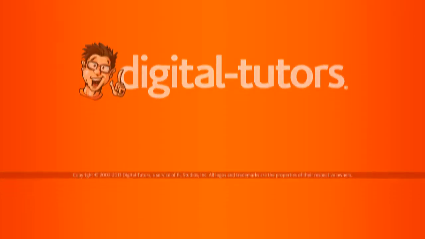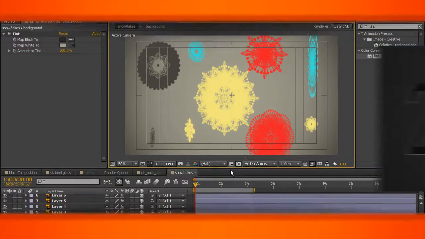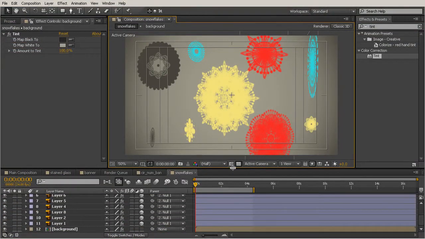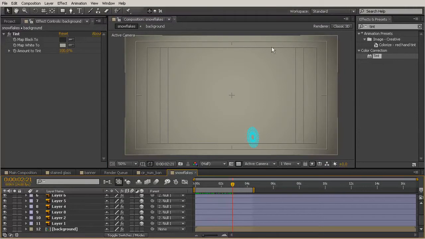In this lesson, we will learn how to duplicate layers and how to offset our animation simply by changing the position of the snowflakes. Okay, so what I want to do now is duplicate some of the snowflakes that I have here on my timeline so that I really have just a little bit more filled out composition, and also just so that there's more snowflakes coming down after the snowflakes initially pass out of the composition viewer.